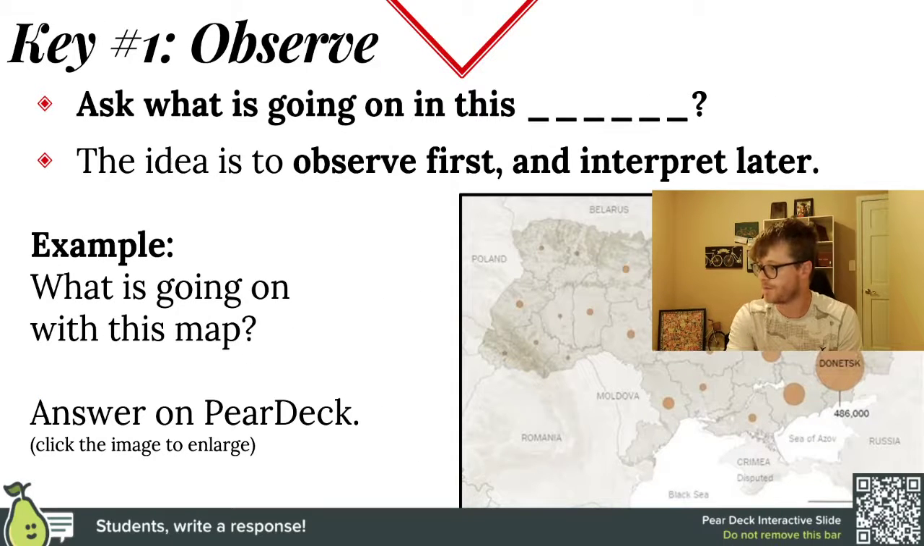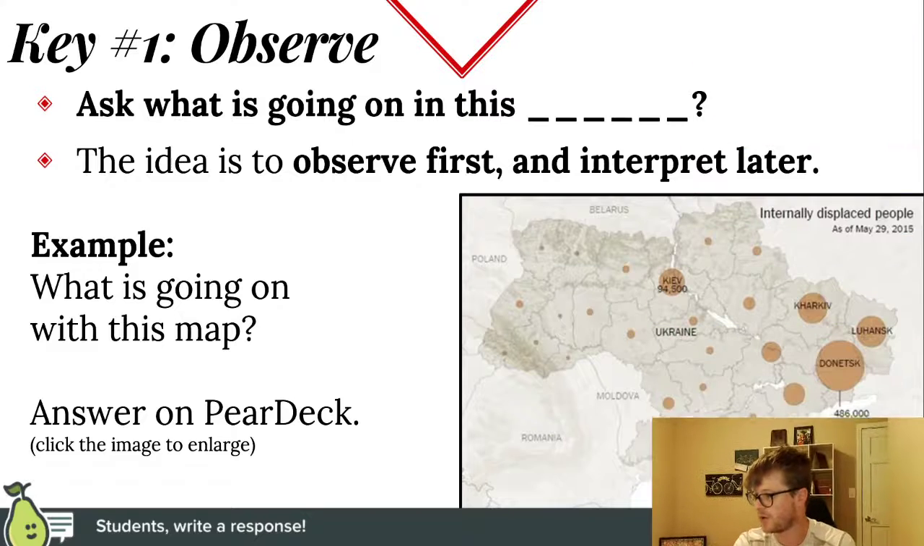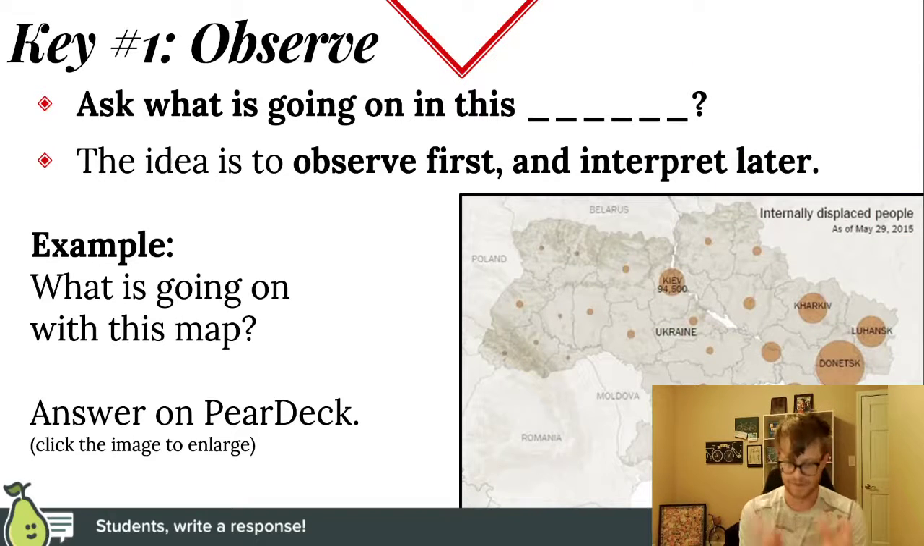Okay, so with a graph or a chart, what should you do? The first step is to observe. The best advice that I've ever gotten about charts and graphs and things like that is that the first thing you can do is not make any judgments at all and just point out what you're seeing. So ask yourself, what's going on in this map, chart, data table, etc.? Okay, and just observe what you see.